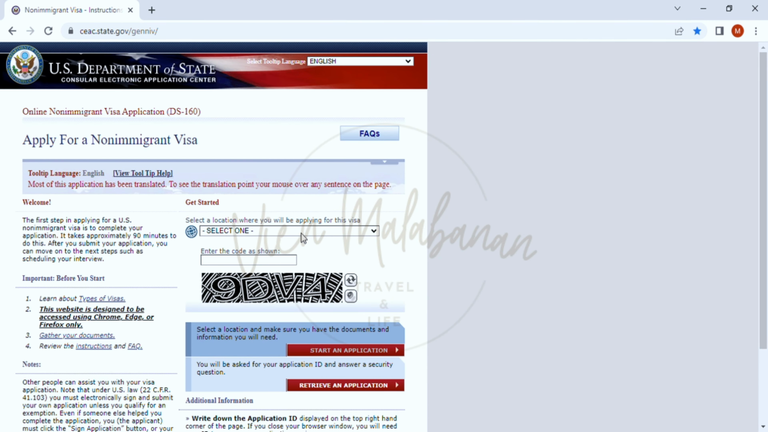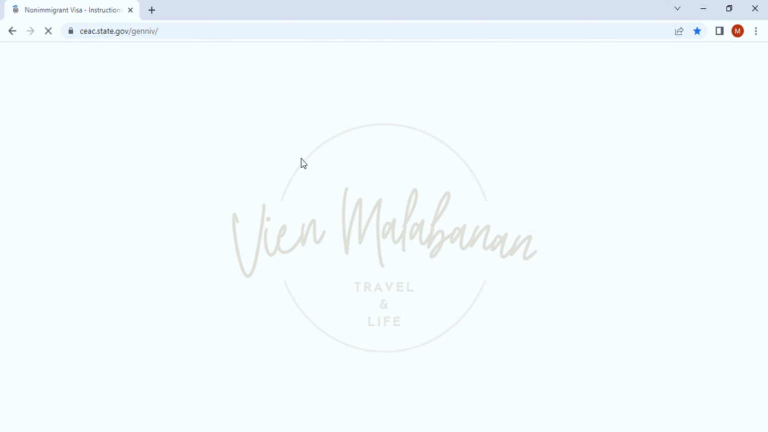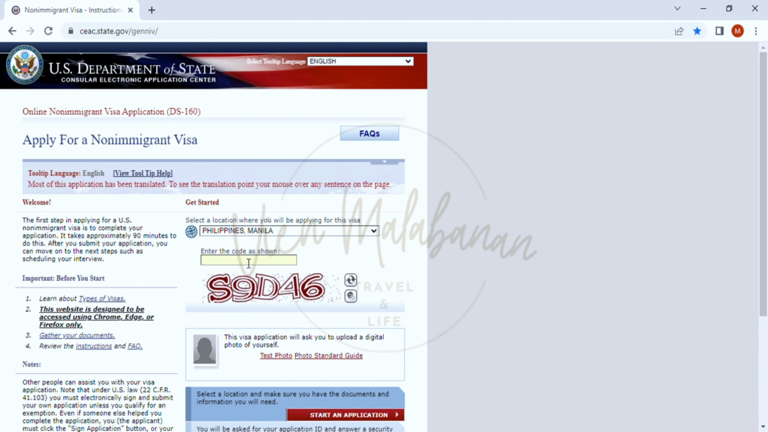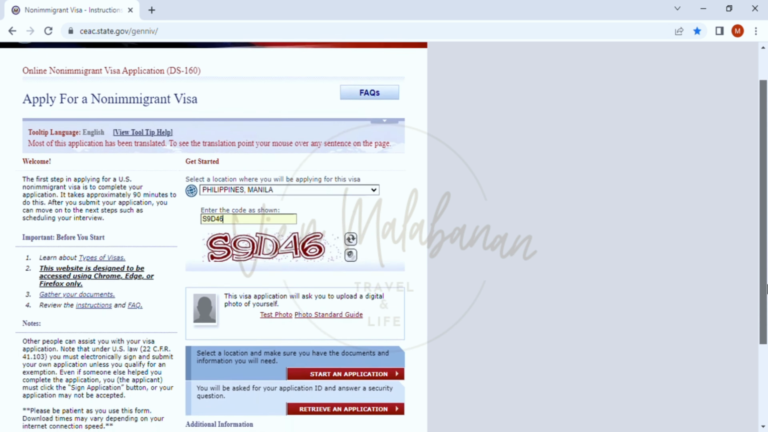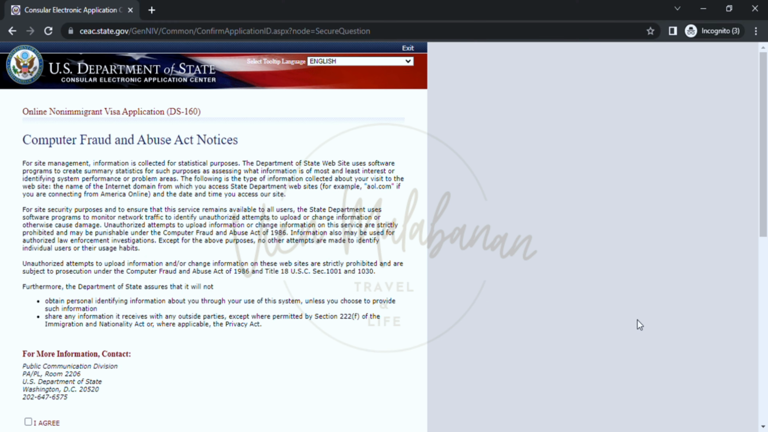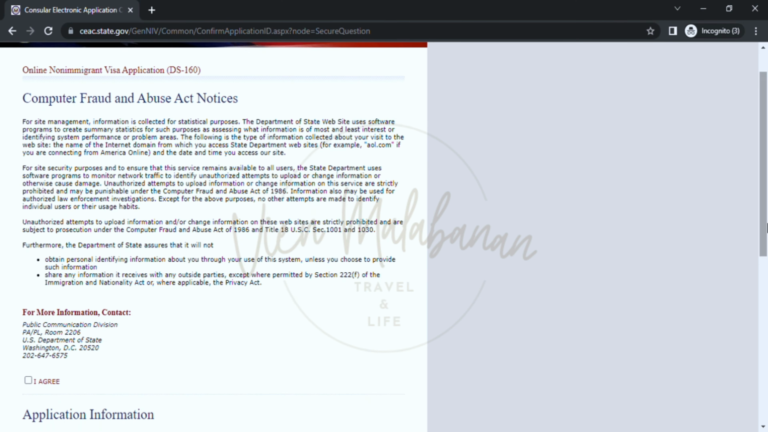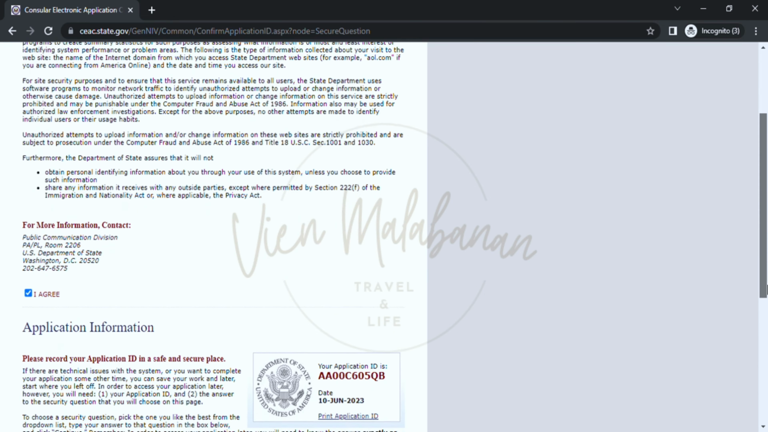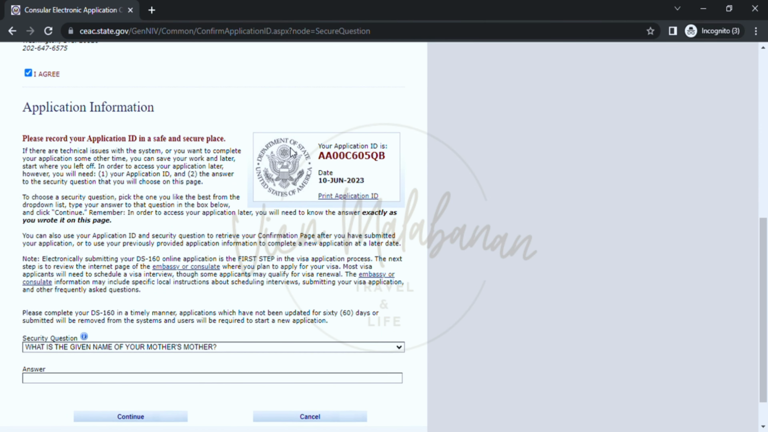First thing to do is choose the location where the visa will be applied. Let's choose Philippines, Manila. The page will reload to generate a new code, then enter the code shown. Then click the Start an Application button below. On the next page, Computer Fraud and Abuse Act notice, all you have to do is tick the checkbox next to I agree. Scroll down to see the application information.